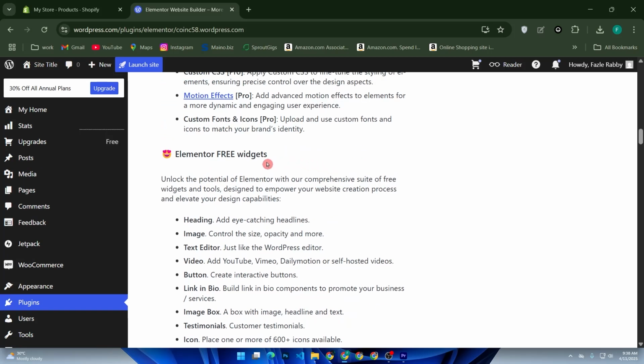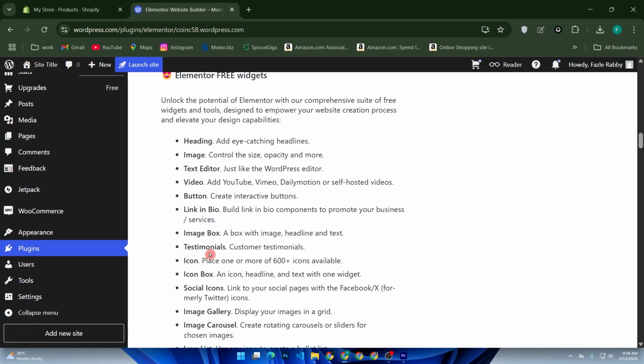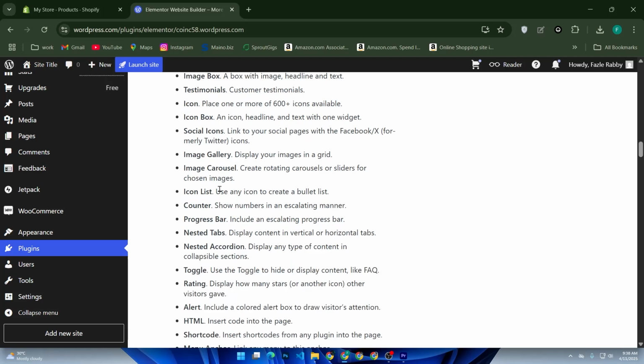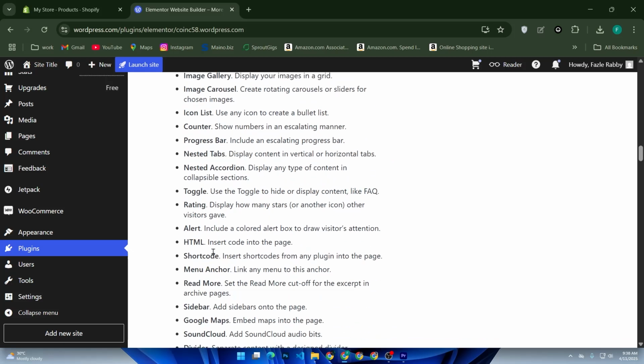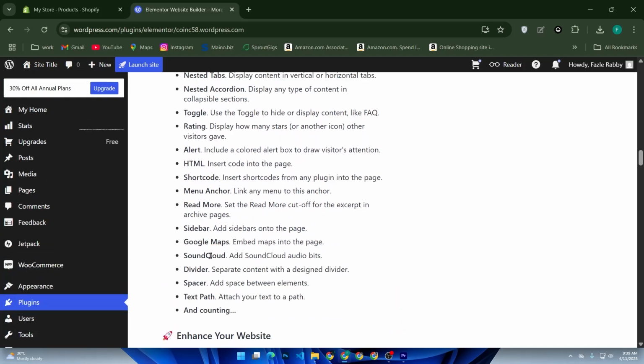The Elementor free widgets include heading, image, text editor, video, button, image box, testimonials, icon box, social icons, image gallery, image carousel, icon list, counter, progress bar, nested tabs, nested accordion, toggle, rating, HTML, shortcode, menu anchor, read more, sidebar, Google Maps, SoundCloud, divider, text path.